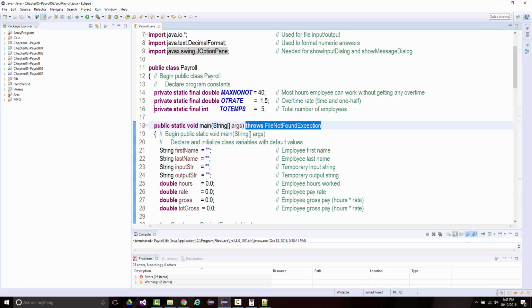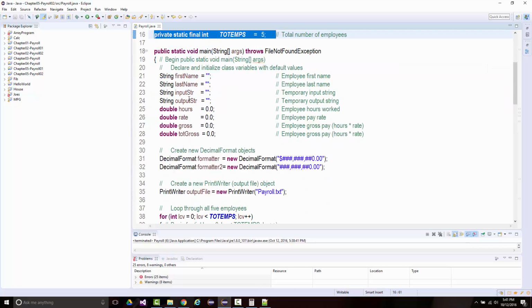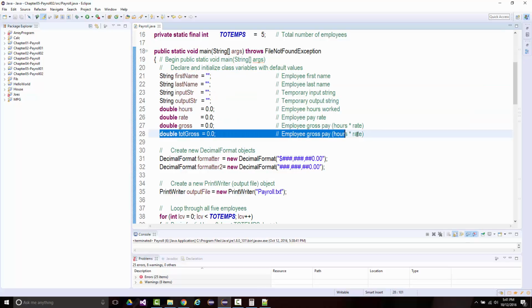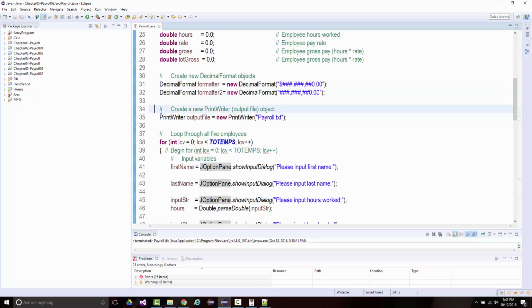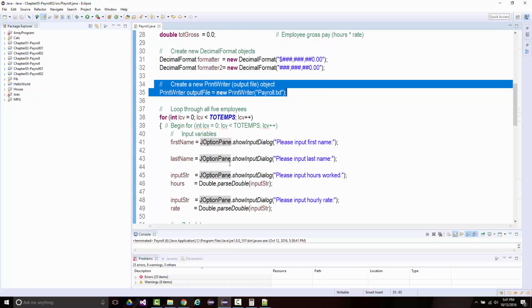We did add one more constant, total emps, for the total number of employees that we have. That's why it ran 5 times. This was all the same right there. We added the total gross for all 5 employees. We had our decimal formatting object last time. This is new: we put in there that we wanted a print writer. So we're wrapping that print writer up, and what we're saying is outfile is now an alias for payroll.txt.